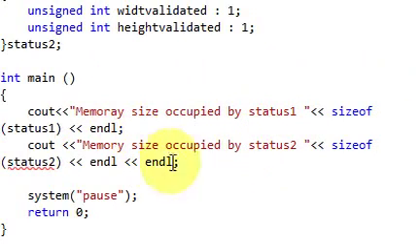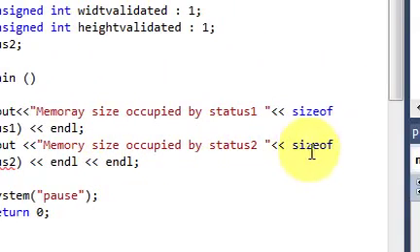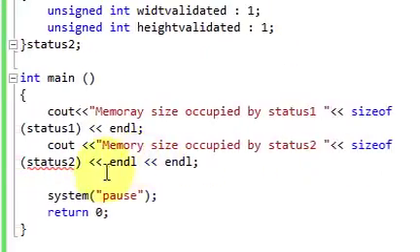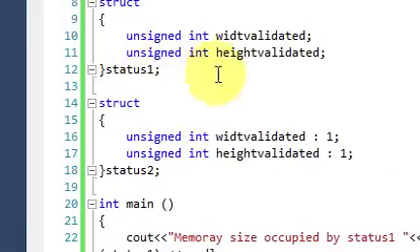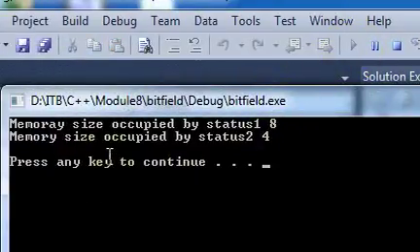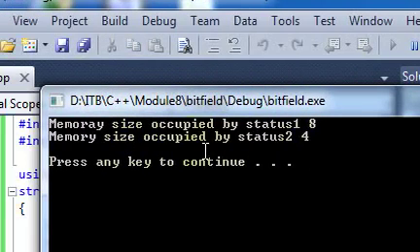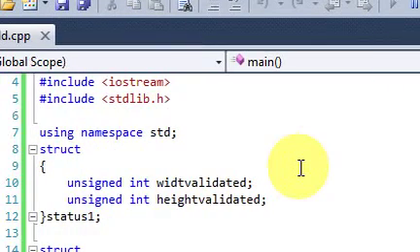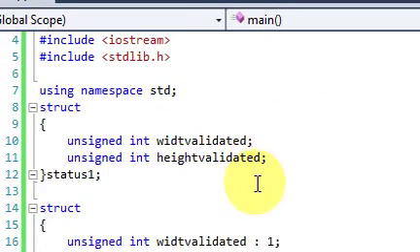Print set 1 and the memory size required. Set 2 is the size of set 1, and set 2 is the size of status 2. Okay, now let me run to see the result. The memory size occupied by set 1 is 8 and the memory size occupied by set 2 is 4. Press to exit. Okay, now let's finish bit field and continue to typedef.